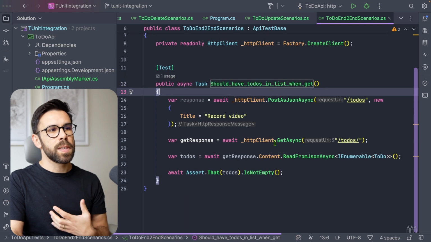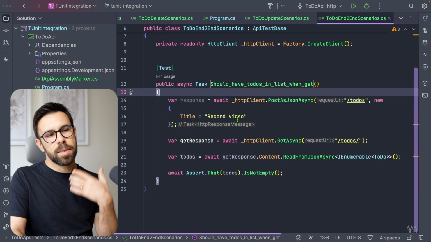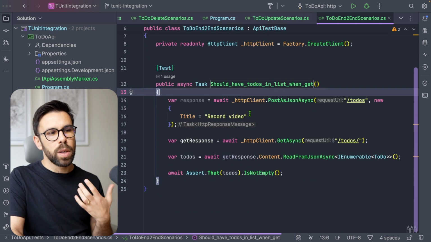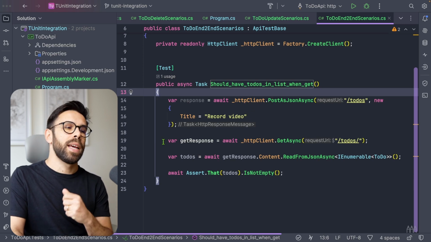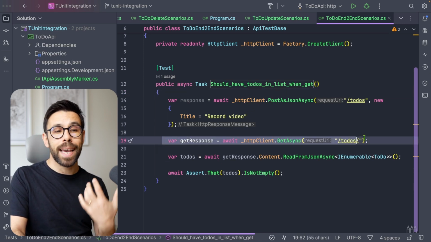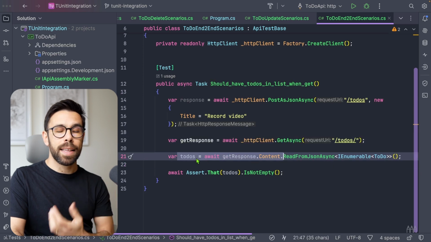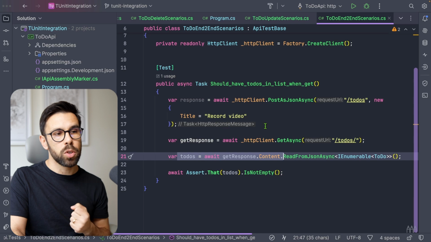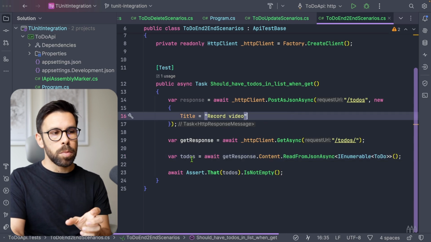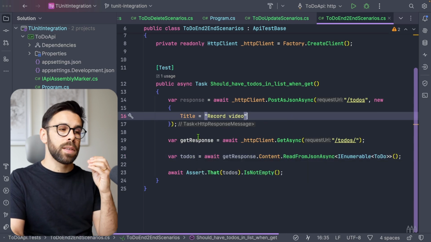So let's take a look into this example. It's an end-to-end test that, let's say what we are doing is, let's post something into the storage, and then we want to check that when we get the list, we can get the to-dos from that response, and it shouldn't be empty. So that thing should be there. This is just a small test, but now you can see where this thing can go.